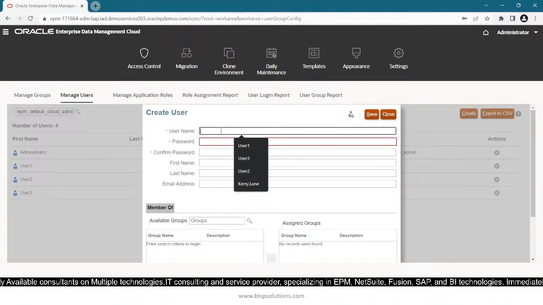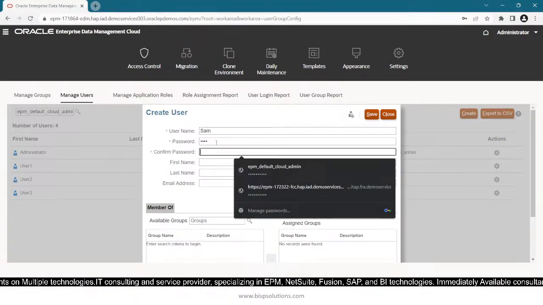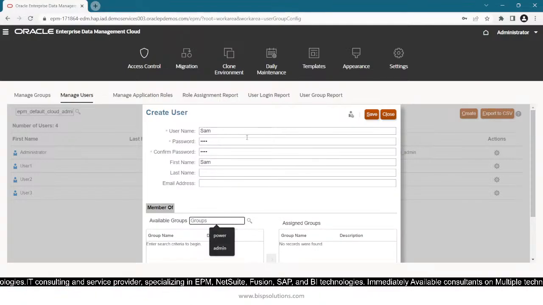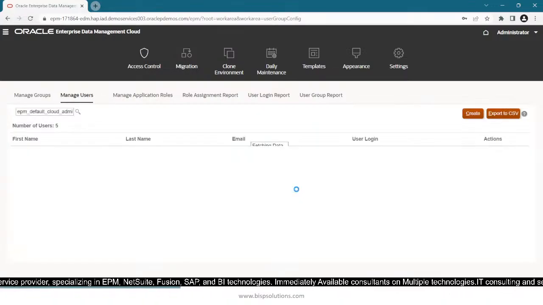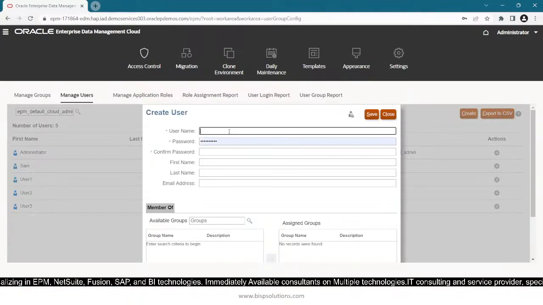So let's say we are adding Sam. I'm not giving any particular group to Sam. This is the individual user who is not assigned to any group, that is Sam. Let's create another user. Let's add Jim.